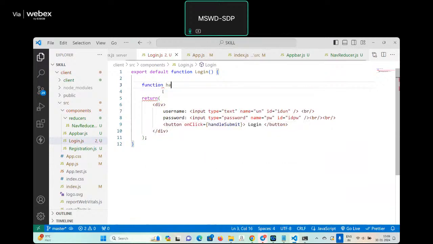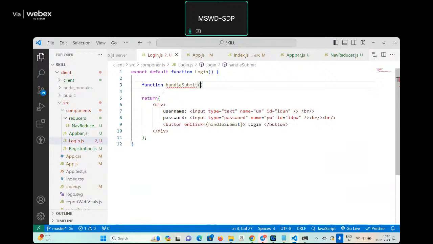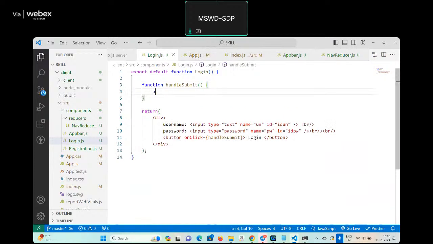Function handle submit, when it is clicked. Okay, I'm opening the function. I will put one alert and I will show the username value.